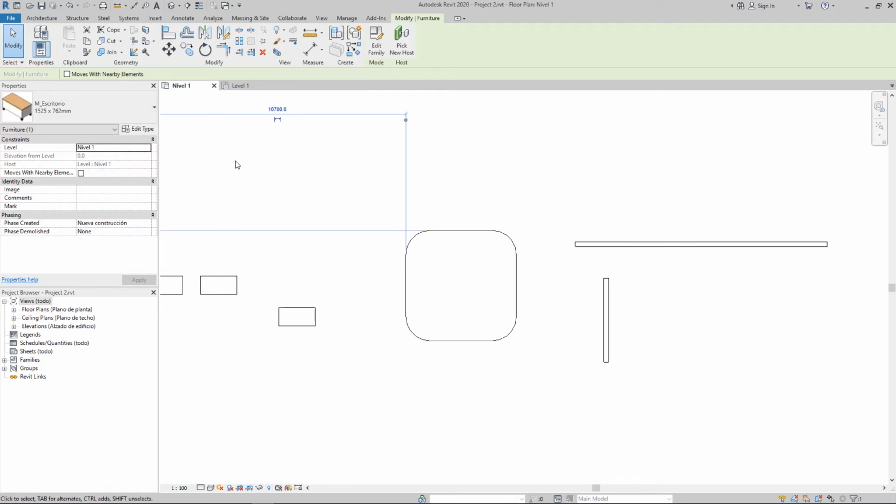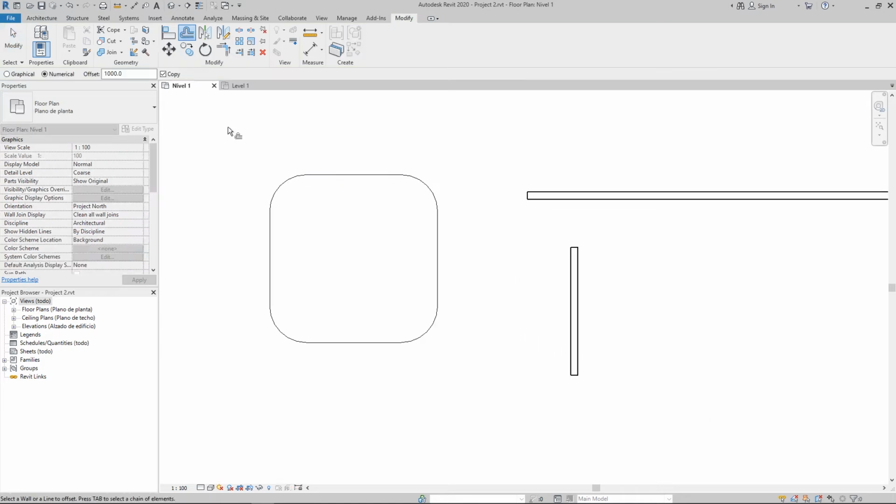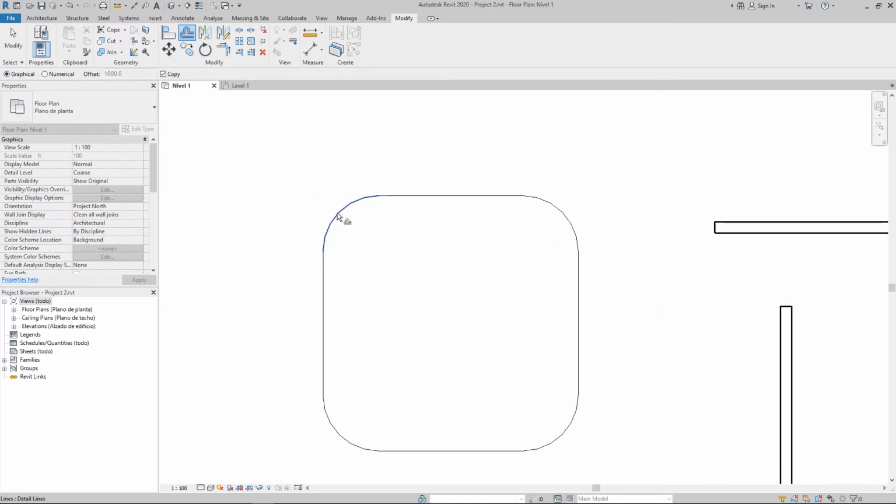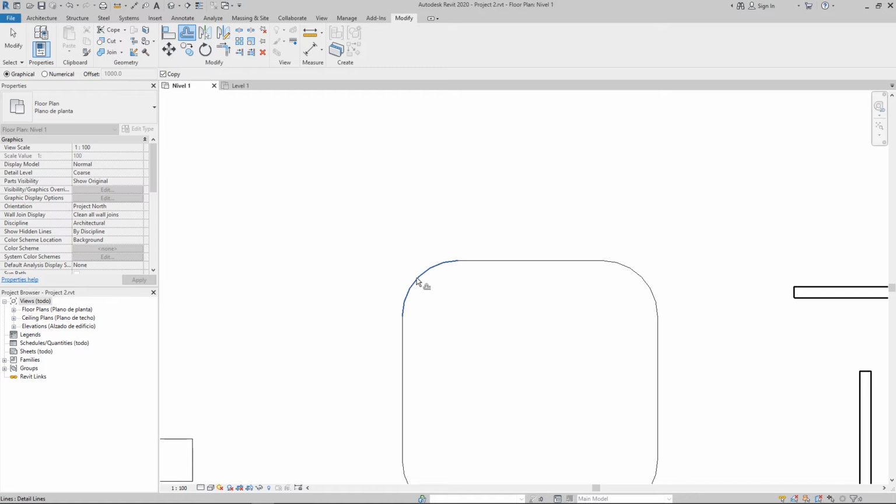Now we're going to talk about the offset tool. I have these two options, graphical and numerical. If I click graphical, first I'm going to click on the object that I want to offset. So I'm going to click here. Now that I have selected it, I pick the distance: the first point to specify the distance and the second point. And the offset is applied.